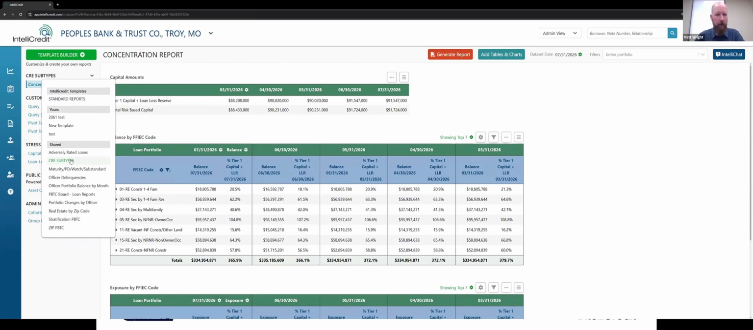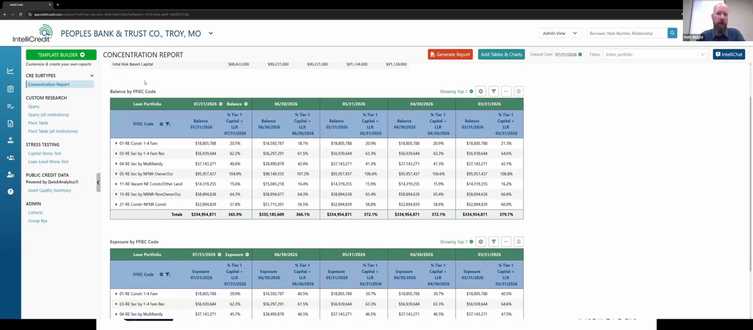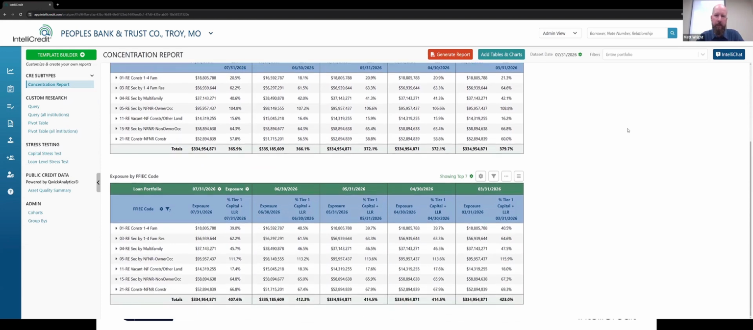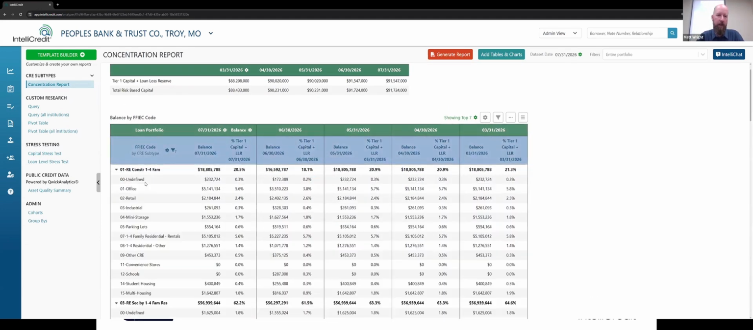So this other loan report is a CRE subtype report, and the idea is built around the CRE concentration. One of our banks has an extremely high concentration level, and so we built this as a response to what examiners were wanting to see at their last exam, and that is we want to see your portfolio more stratified.